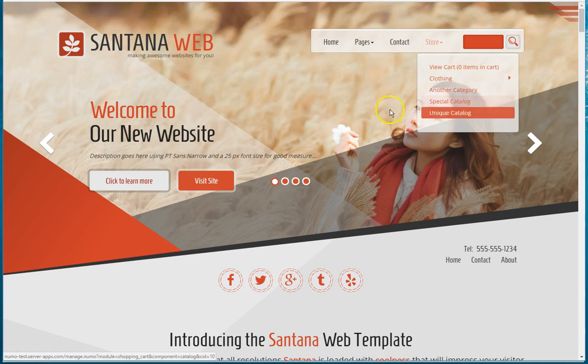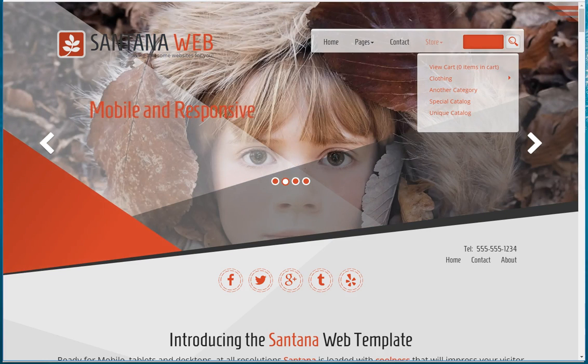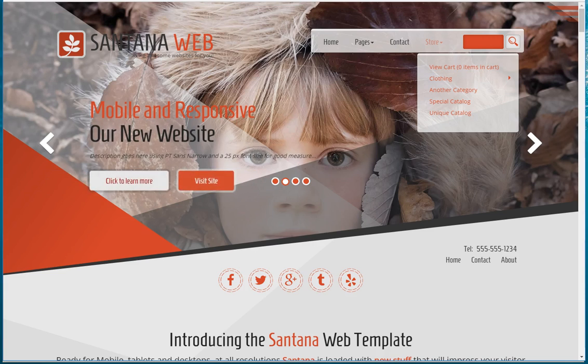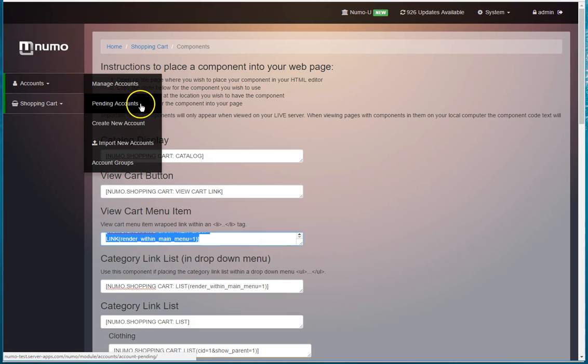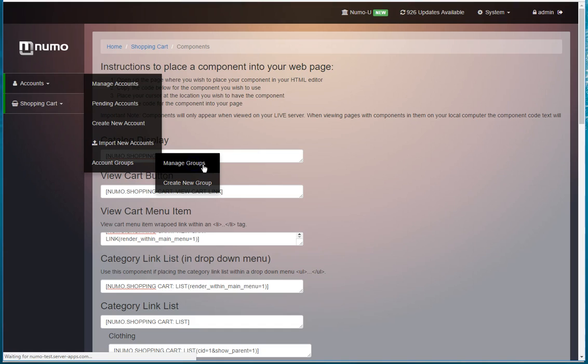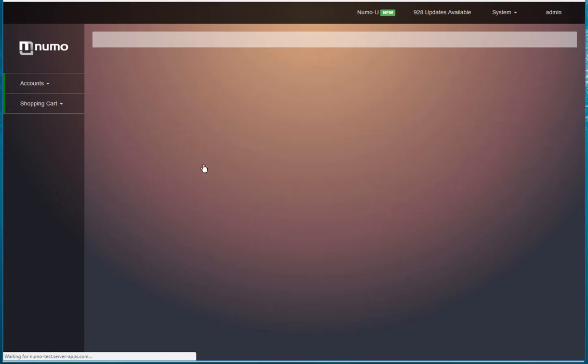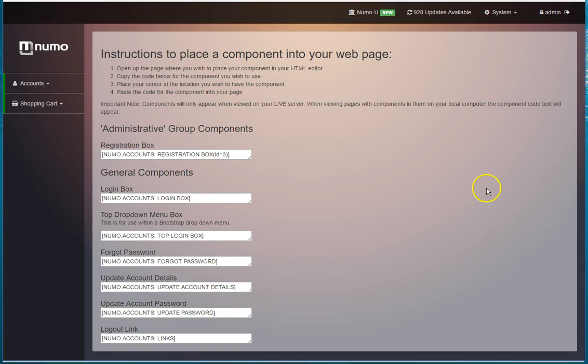Just like that. Now, one other component that I'd like to put in there is what's called the top login box. When you're logged in, it shows your name and any of the options that you can do as a person being logged in. If you're not logged in, it gives you a login box. It's quite nice to have. So, moving along, where do we grab that from? We go to Accounts, and then we go down to Account Groups and Manage Groups. There's a component buried deep down in here, along with the login box and the registration boxes if we ever want to use them. You can go to any one of these groups. It doesn't matter. It's the same component. It's called Top Login Box, just right here.